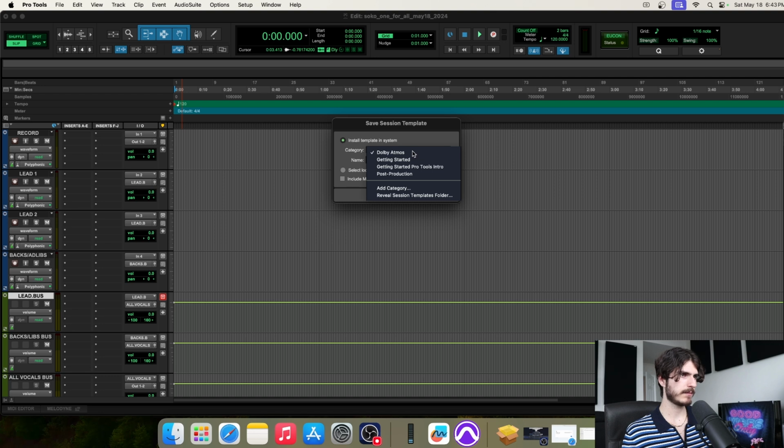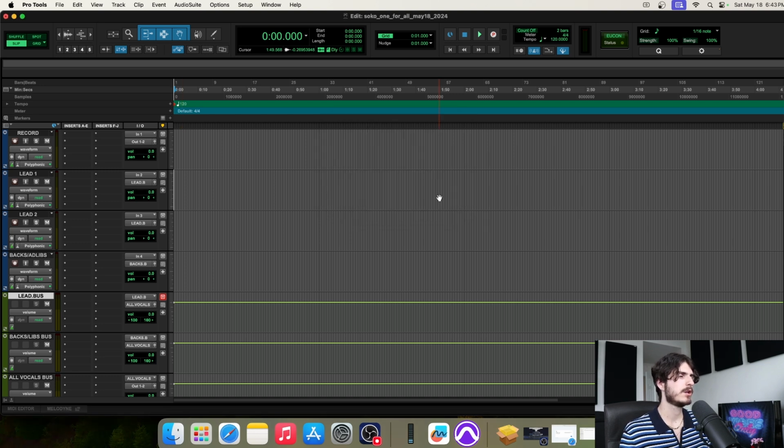Click category and click under, actually you can leave it under Dolby Atmos. That's okay. It's just trying to give it a spot to save. I'm going to click OK. So once that is created, you're going to now open up this template every time you start a new session. And this will make your life easier because everything will already be set up for you.